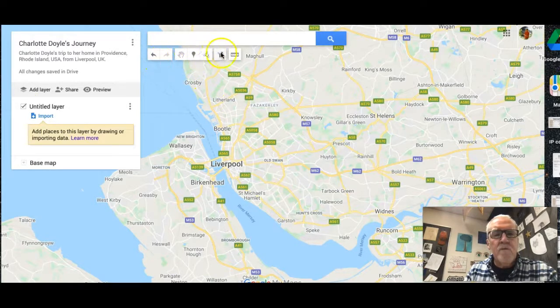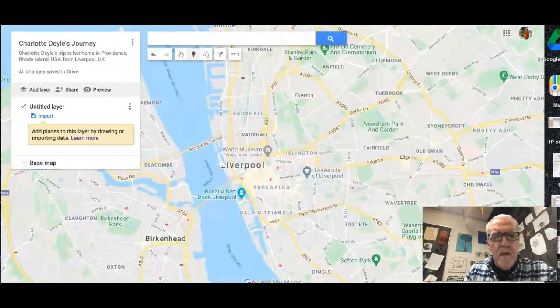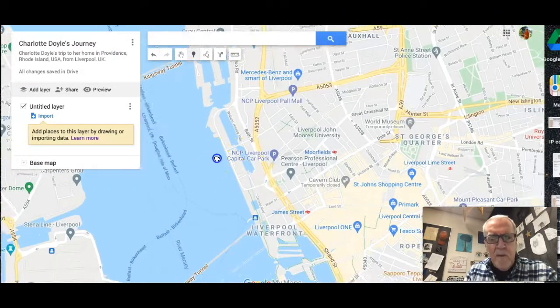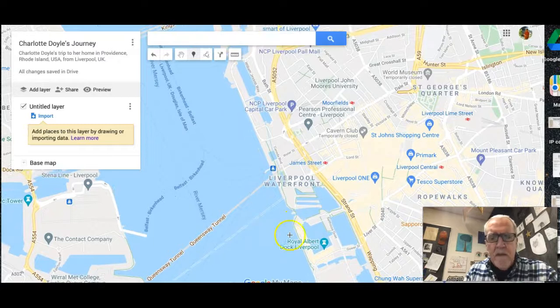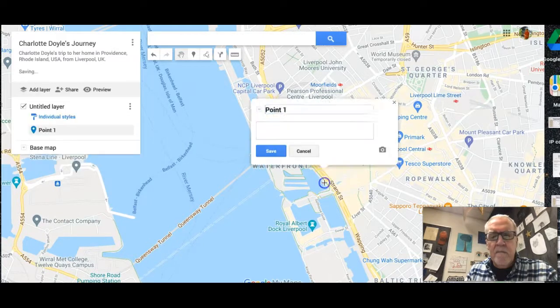So this is my little toolbar. And if I click on the add marker, wherever I click next, you see the crosshair? It's going to put the marker. So I want to zoom in a little bit. And let's see if I can get specific, because it's going to be obviously by the waterfront. There's Royal Albert Dock, Liverpool. So a dock is where boats come in and out, right? So I'll say that this is where she boarded the Seahawk. So I'm going to click.